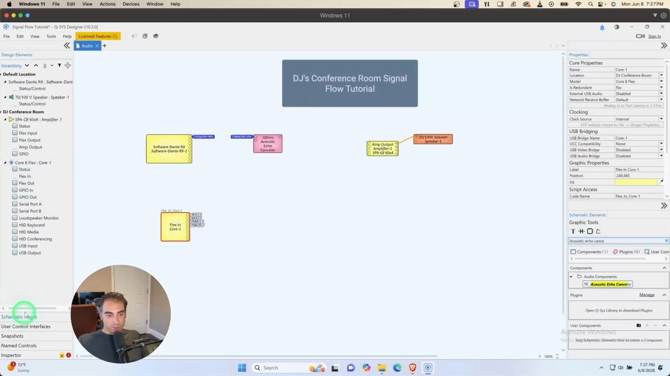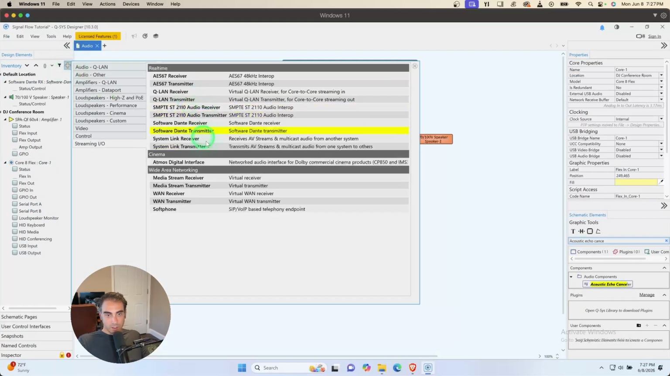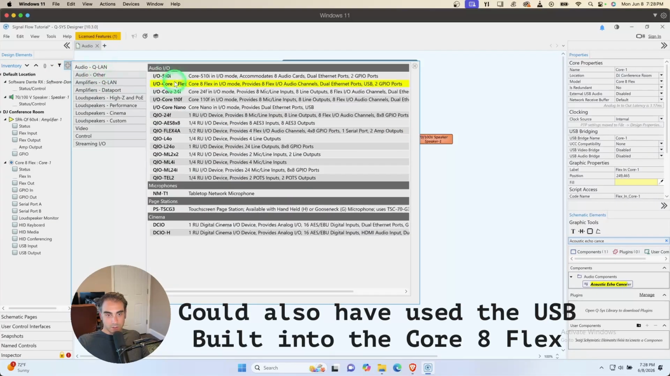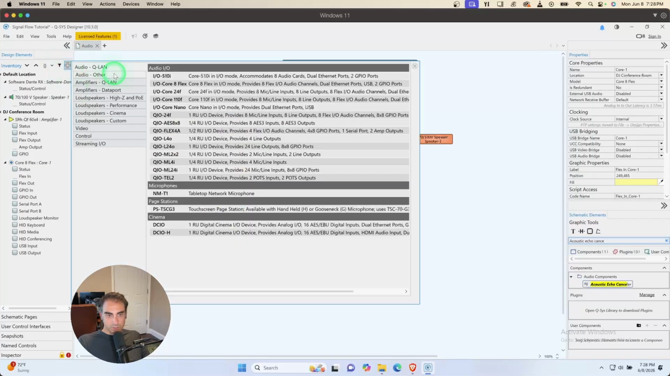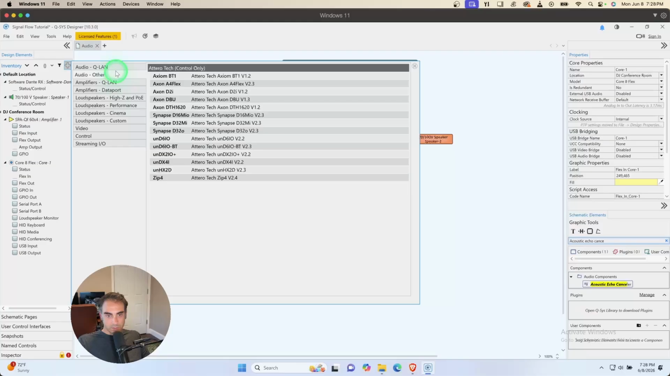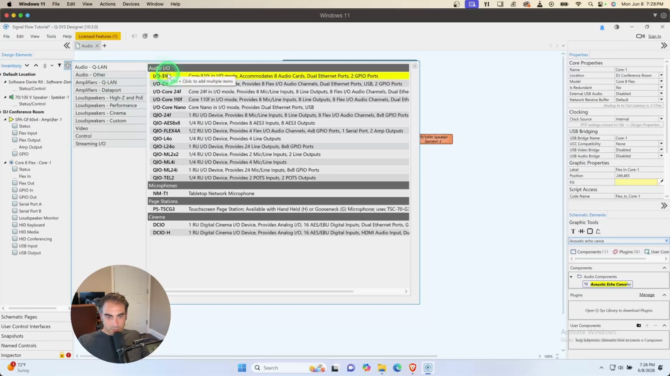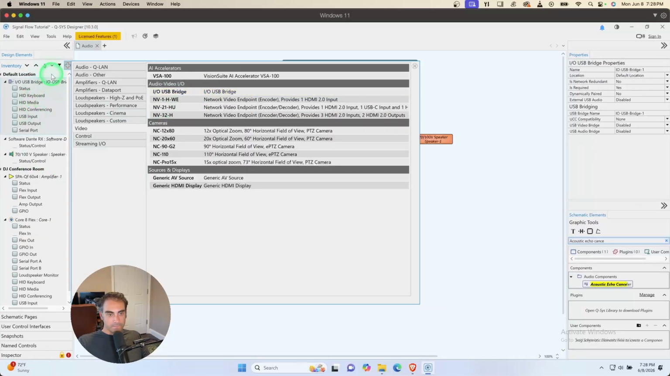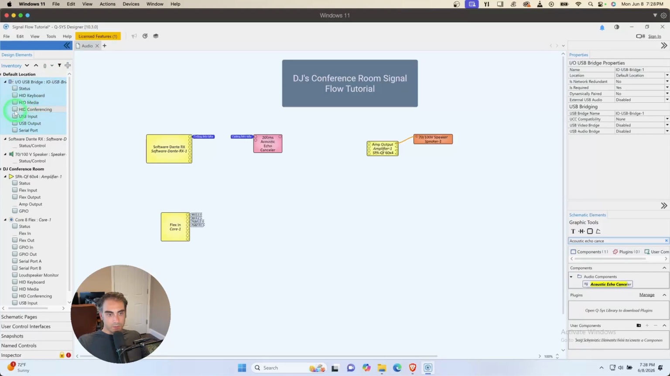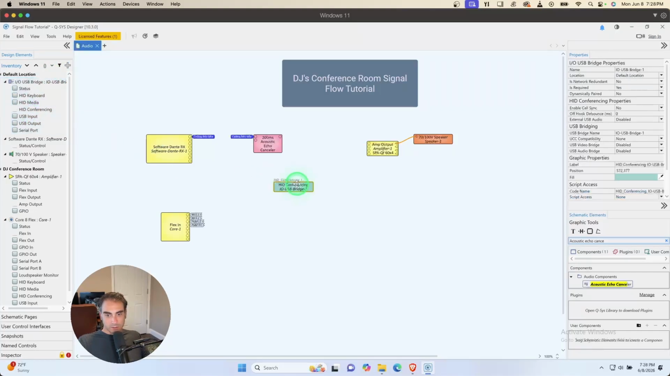And then we are also going to add a USB for our conferencing block. So that's going to be a, oh, hang on. Where's the USB I/O? Oh, I/O bridge under video. So if we add this, nope.